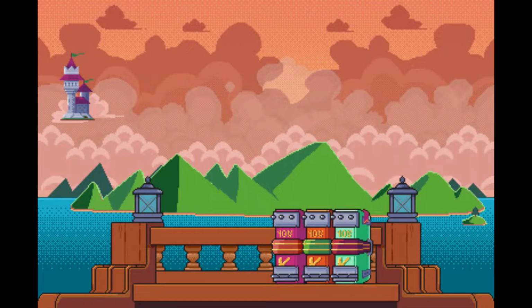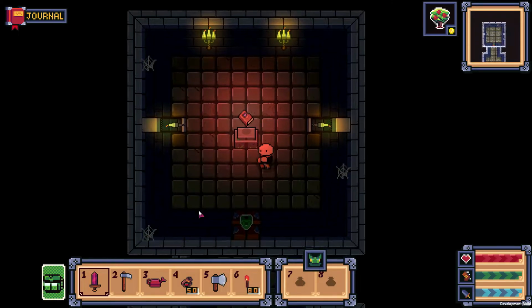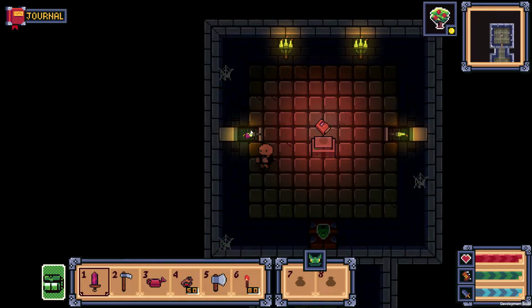Hello and welcome to the second devlog for Advenclave. In this devlog, I'll be focusing on my journey into creating randomly generated dungeons.